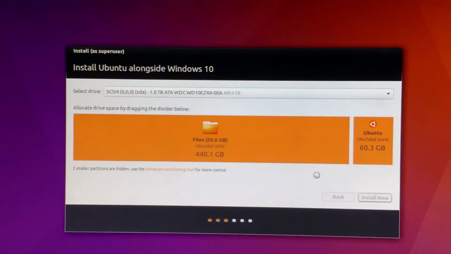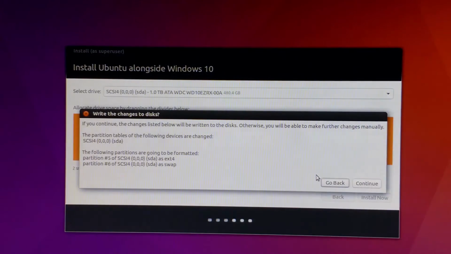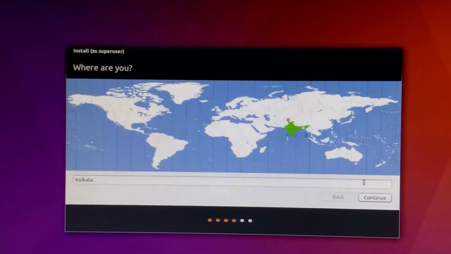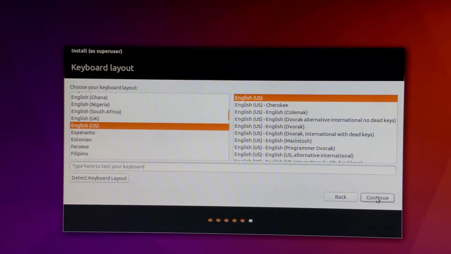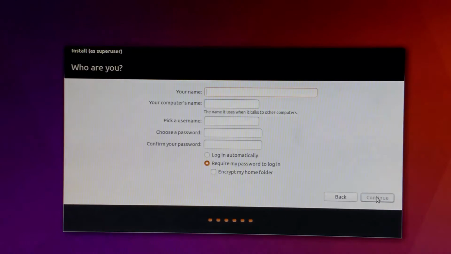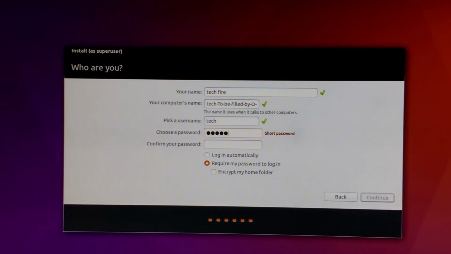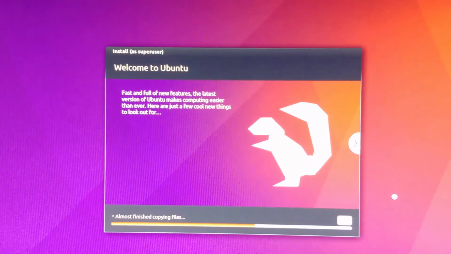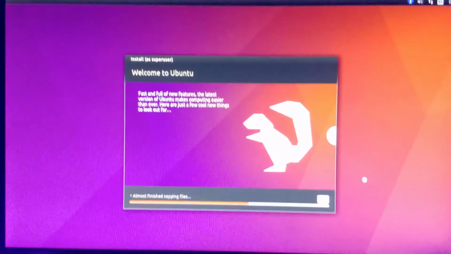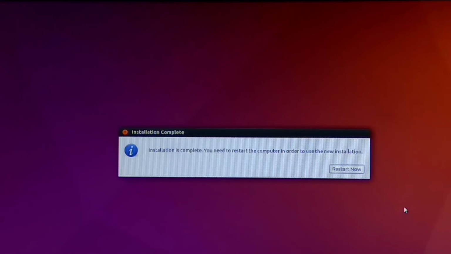And click on continue. Click on continue. Select your location. Select your keyboard layout. Write your name and password and click on continue. It will take up to 15 to 20 minutes. After installation is complete, click on the restart button.